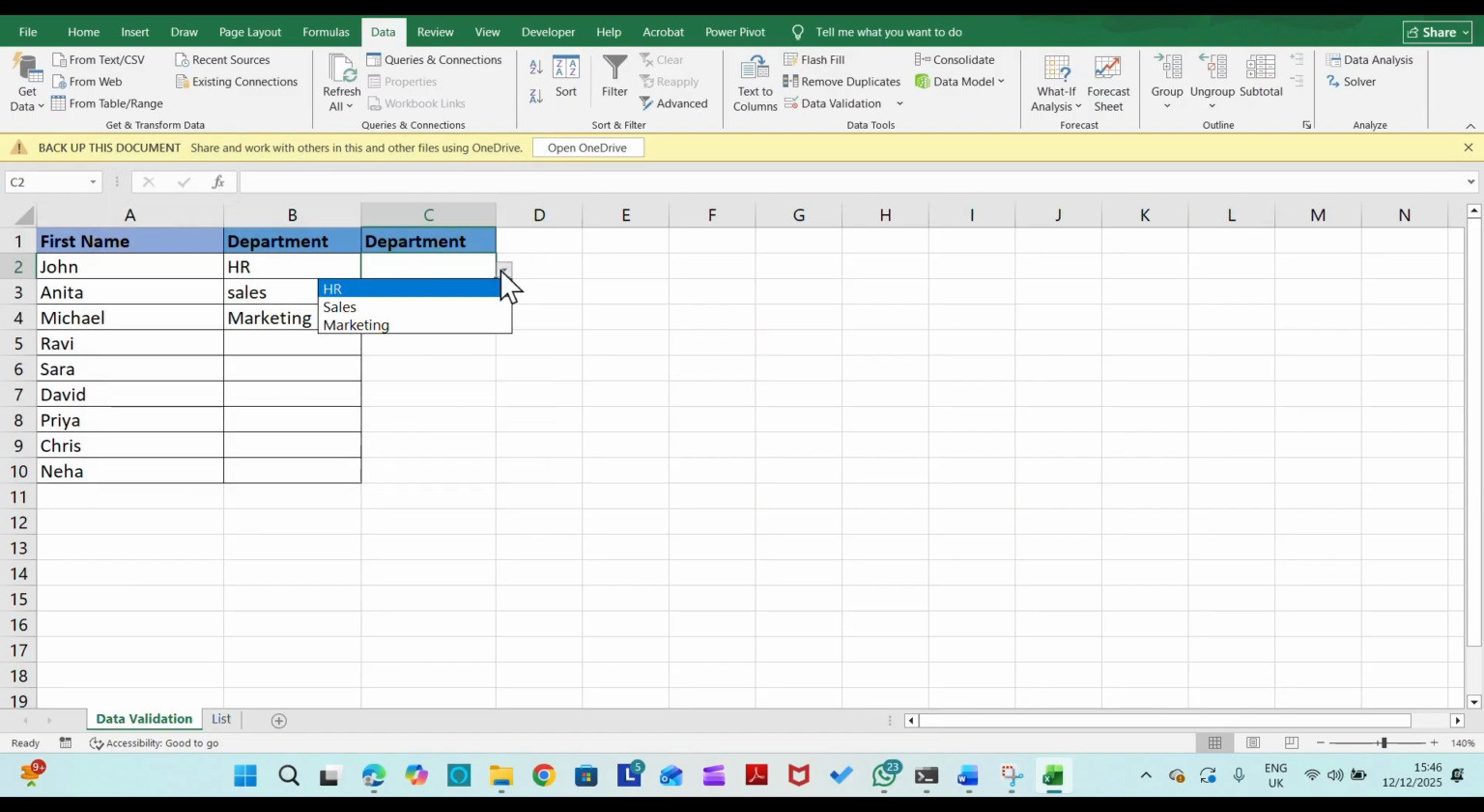Now you can see that the drop-down has appeared. This can be dragged to all other rows as well. If we want, we can select the values. So like this, we can create a drop-down list using data validation.